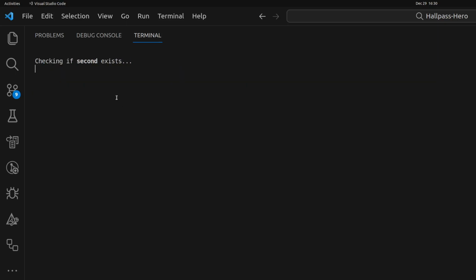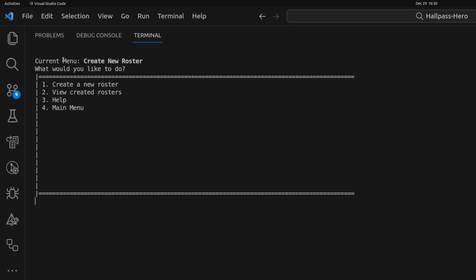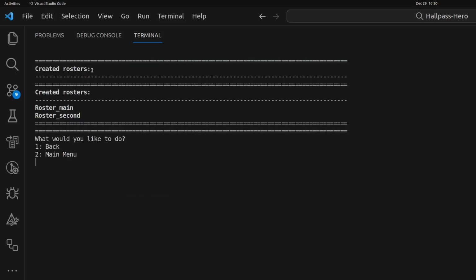We're going to go ahead and confirm it. It runs its check. There's no other second in my database, so it should be good. Now if we go view our rosters by clicking 2 here, it found them, and we do have a little visual bug here. Got to work that out, but you can see we have our main and our second.